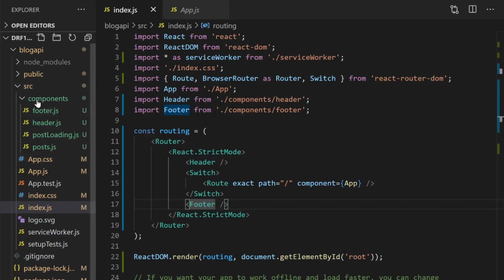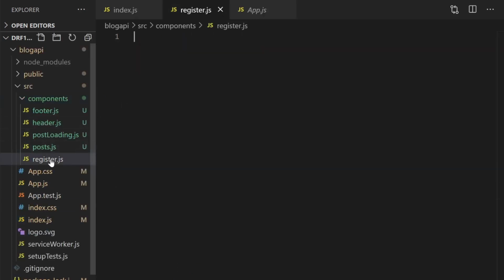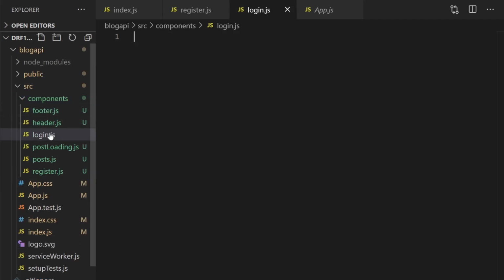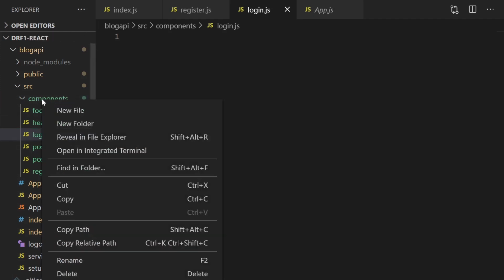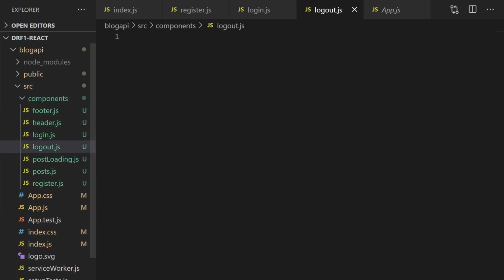We're going to need a register.js file. So we're going to register, and then obviously we're going to need to log in. So we're going to have a login file for that. And that's pretty much it. I think that's all we're going to need there. Those are the templates: log in and log out, of course. Let's do log out. There we go. So we've got log in, log out, and register.